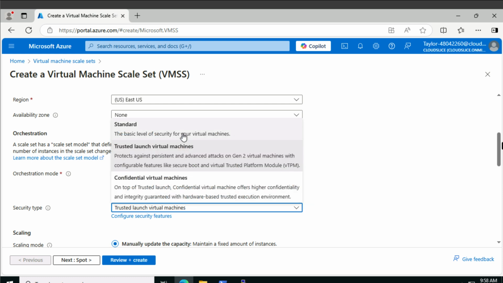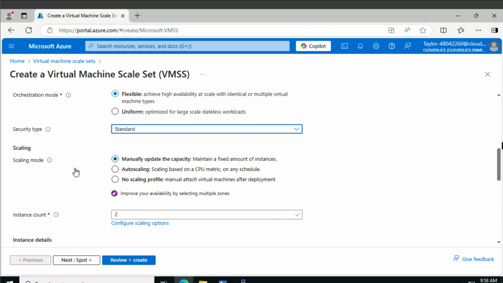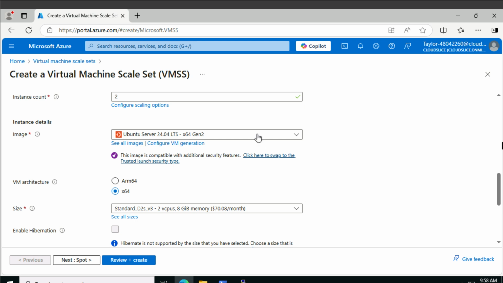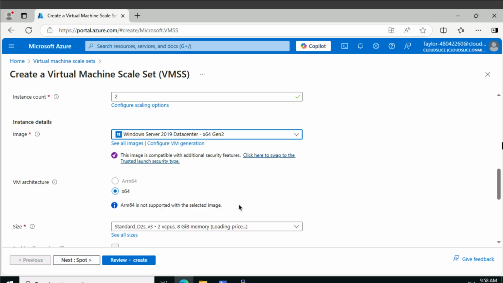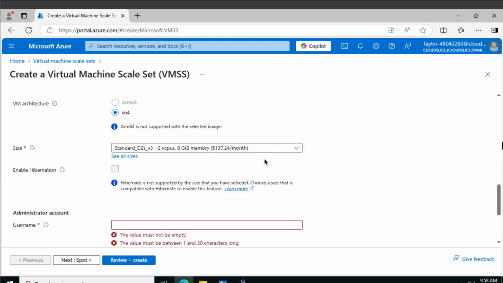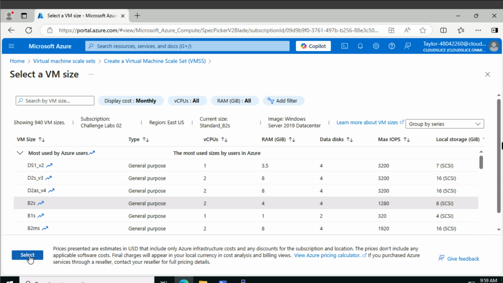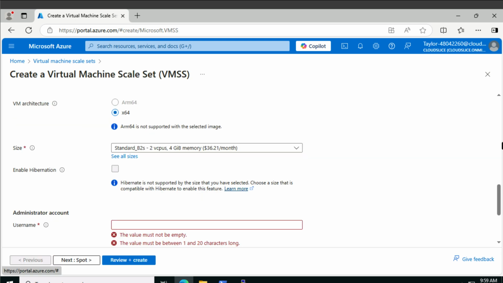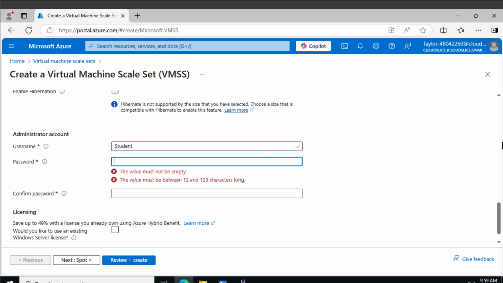Security type, we're happy with just standard security. The scaling mode currently should be manual, and the instance count should be 2. We're happy with that. We want to use a 2019 Datacenter image, and then we want the instance to be a B2s instance. We need to go and look for that. There it is. The administrator username should be student, and then we have a really cool password.